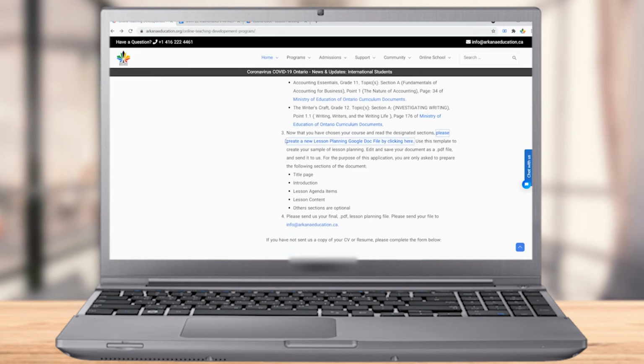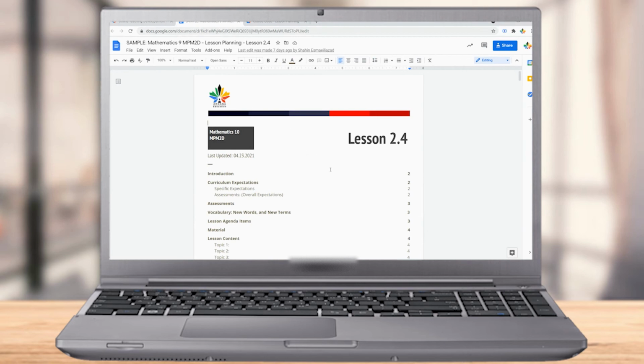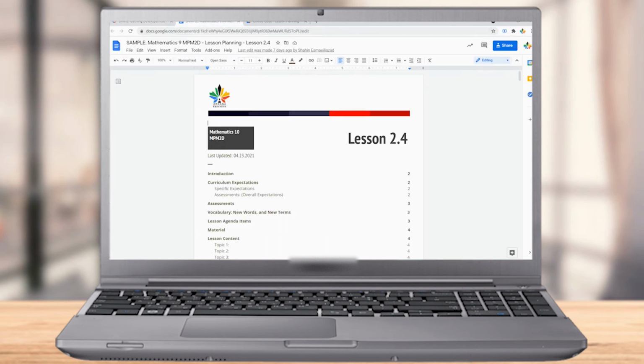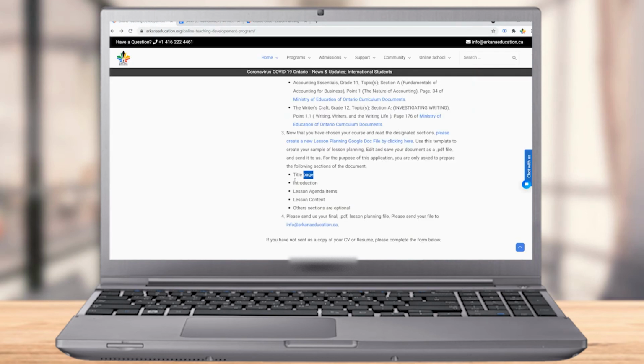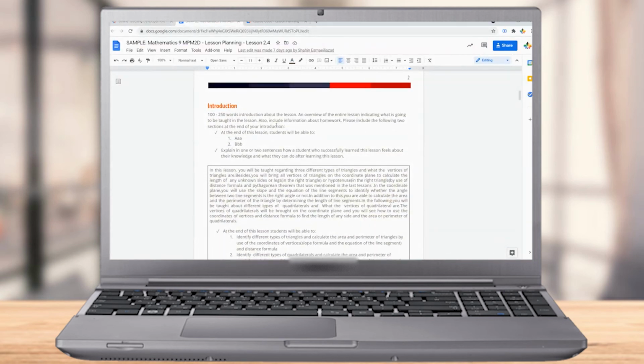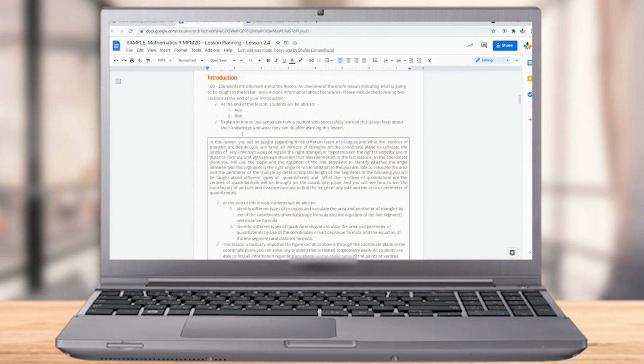As I mentioned, because this is for the purpose of application, you do not need to complete the entire section of the lesson planning. For the purpose of this application, you will only need to prepare the title page, which is the first page here. So the name of the lesson, the name of the course, and the date. You also need to do the introduction, which is on the second page. It explains what we are asking for in this section. So in the box here, you will write the introduction section.